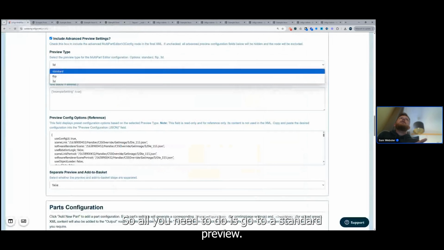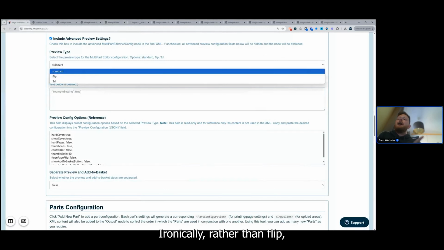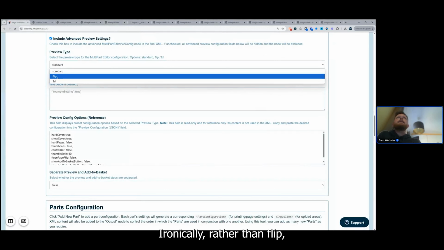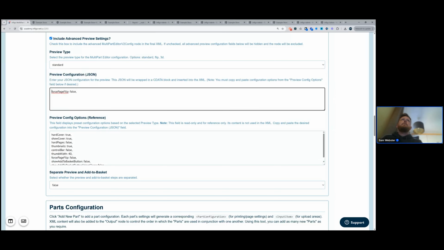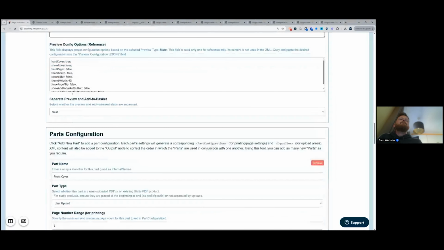All you need to do is go to a standard preview, ironically, rather than flip. And then you say force page flip is true. And that will force the preview window into that flipbook mode. So you can play around with that one as well. And that's the only config you would need.